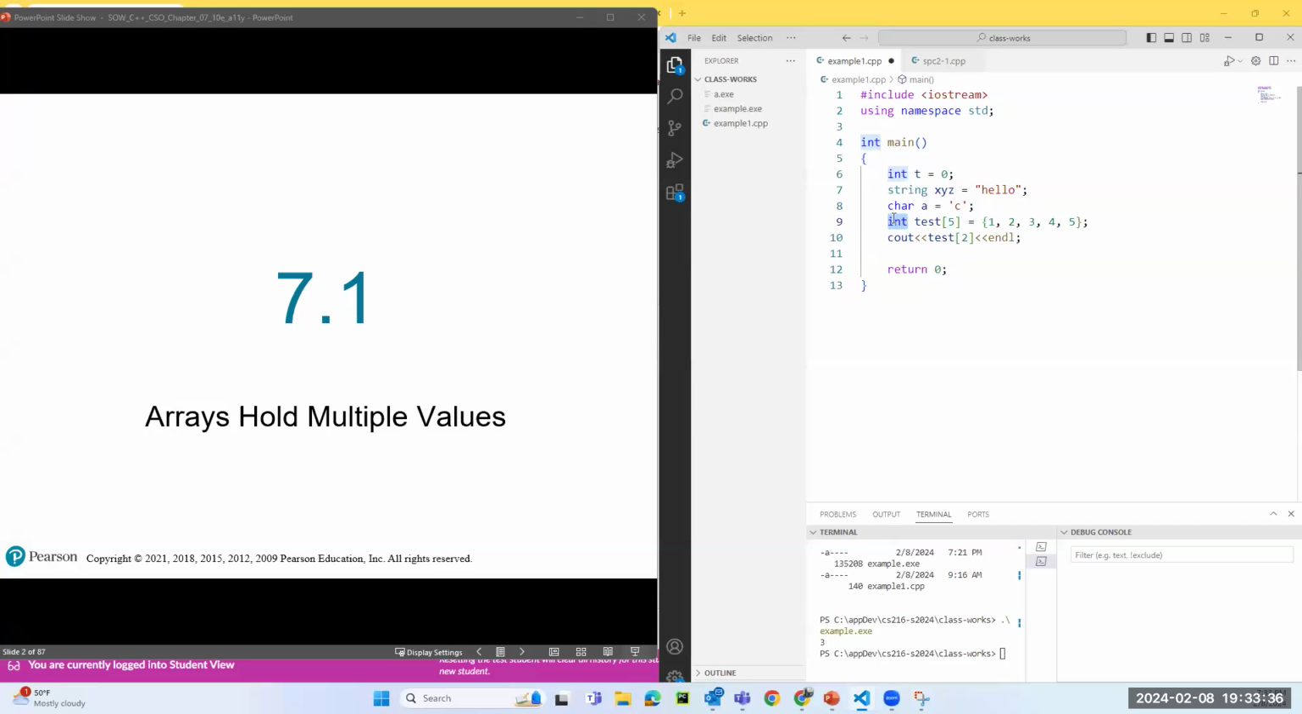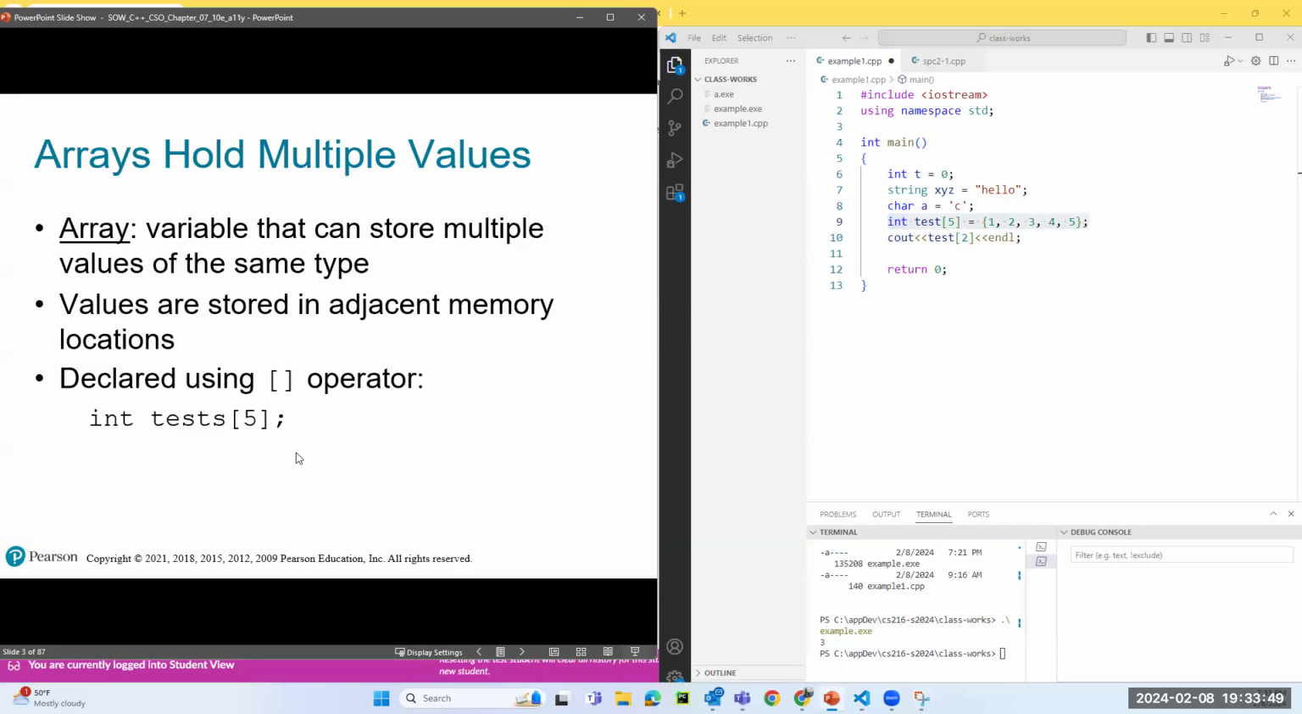Let us say you have an imaginary shop where you can shop for integers only, and your solution is to create an array, so it holds multiple values. You have to declare it with the square bracket operator. Here you see 5 means this array has 5 elements. Each item in the array is called an element, and these elements are ordered in a particular way.